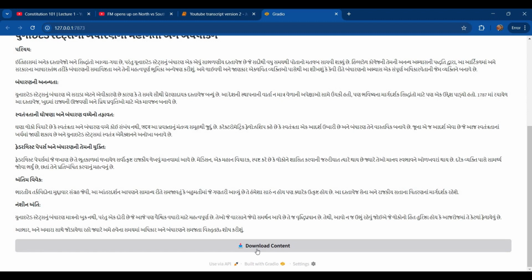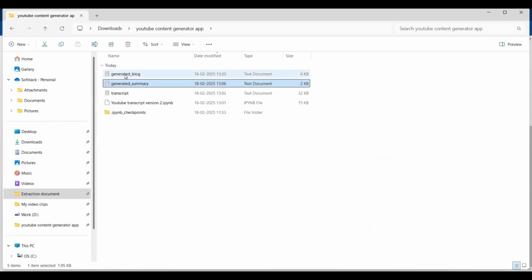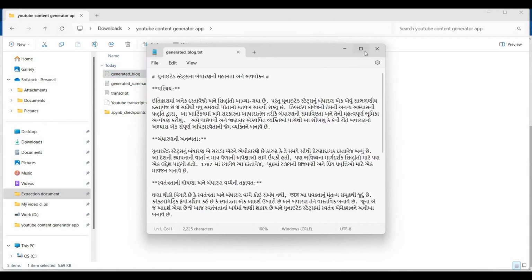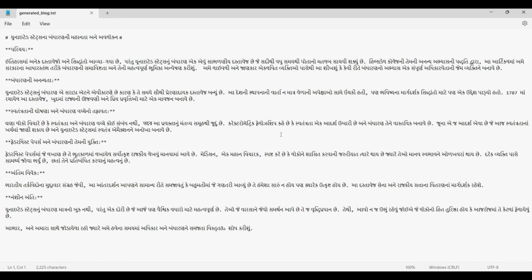So if you click on this download content button, you'll see we have the generated blog as well in here. Now the length of the blog and the content of the blog depends on the insights that have been received from the YouTube video. If there isn't much being discussed in the video, then it would be reflected in the blog itself. But then again, there is no limit to customization and creativity in here.